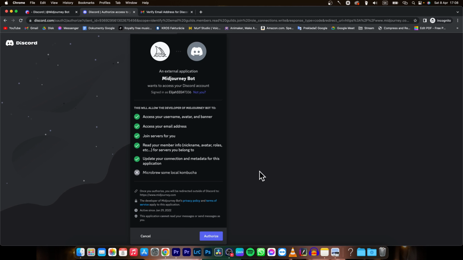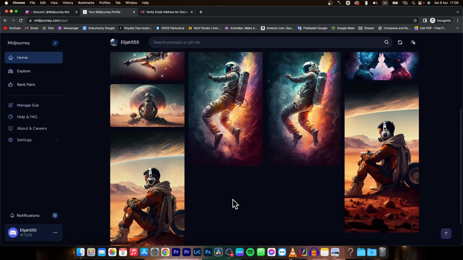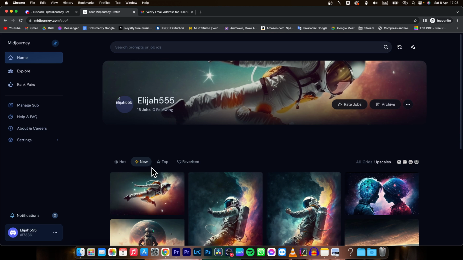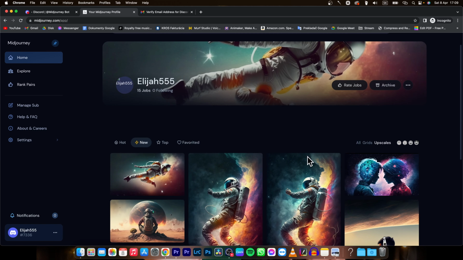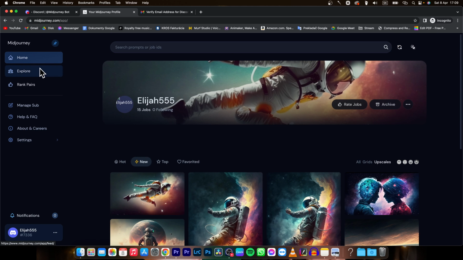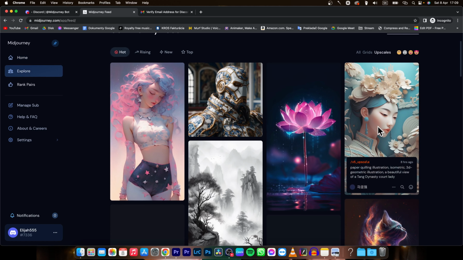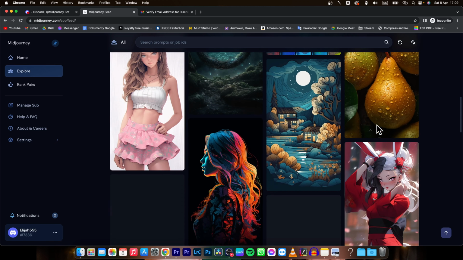And then you have to go back to Midjourney and click authorize here, to authorize the external application Midjourney bot to access your Discord account. Click on authorize. And then it will take you to your Midjourney profile. As you can see, here are some arts that I have generated already. You can go over to the explore page to see what others have generated as well.